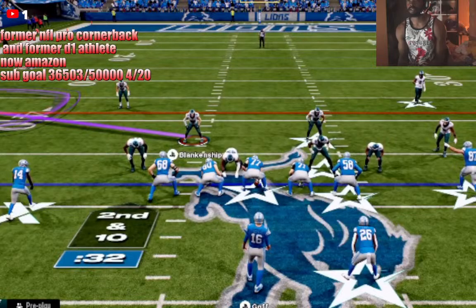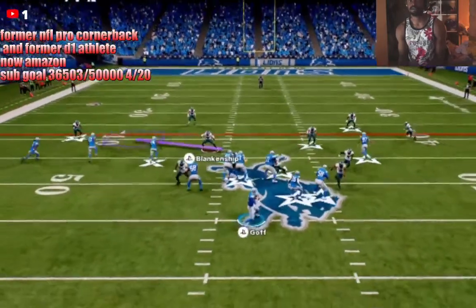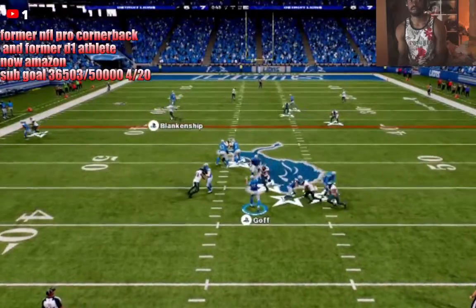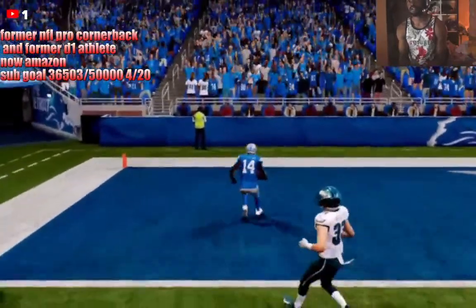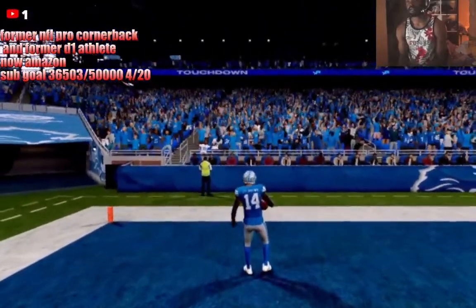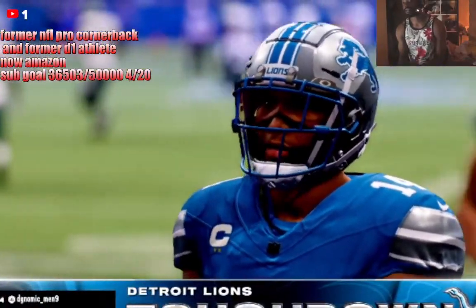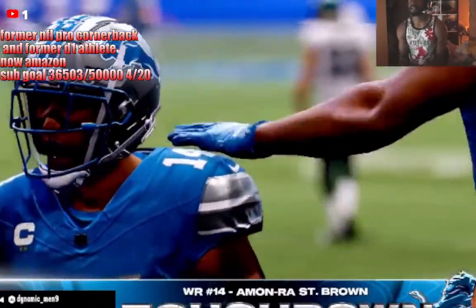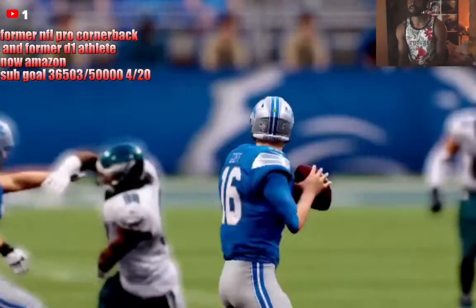Oh, man. Busted coverage? Because what was that? No way. The dude that was in the third took the flat?